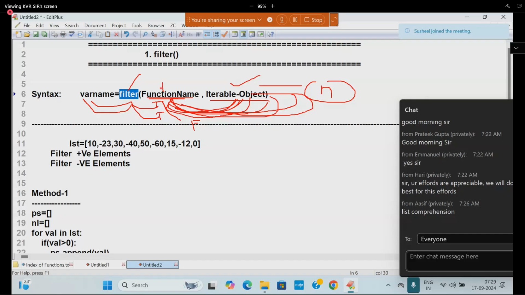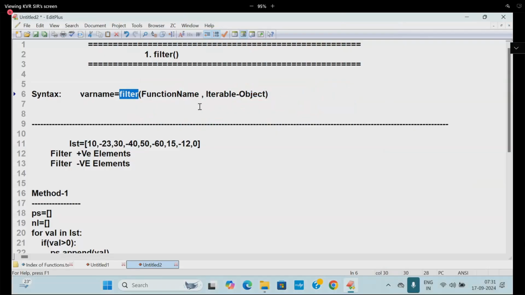So the filter function is sending the elements of the iterable object to the function name. If the function name returns true, then the element will be filtered and put into the left side variable name. If the function name returns false, that element will be neglected, that element will be ignored. I think you are following me. Such a type of concept is known as filtering. Let me take an example and show it to you here.